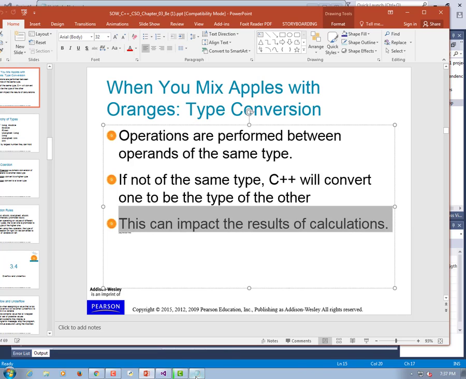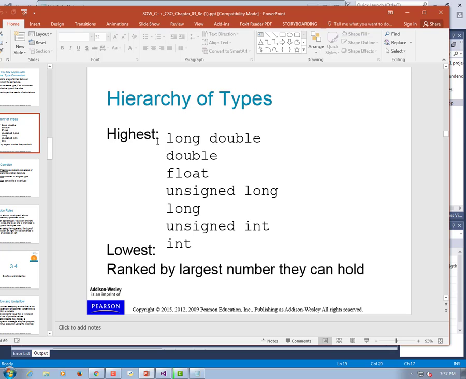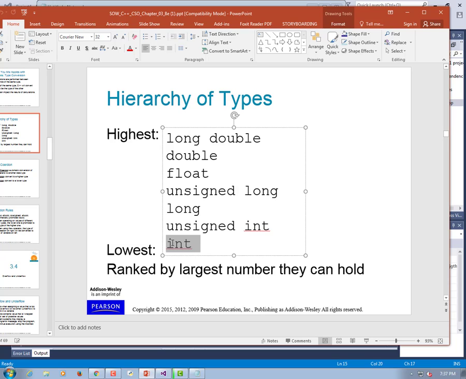We saw that when one of them was a float, we got a dramatically different answer. We got 1.333 rather than 1. Now, hierarchy of types. Int is the lowest. Long double is the highest. Long doubles can hold vastly larger numbers than anything else. Floating point numbers can hold larger numbers than integers anyways because they have that exponent. 1 times 10 to the 99 is going to be vastly larger than the 2 billion or 8 billion, whatever it was, that's the largest value of an int.